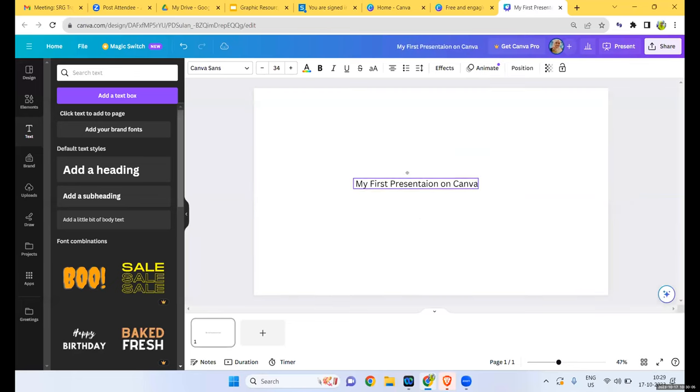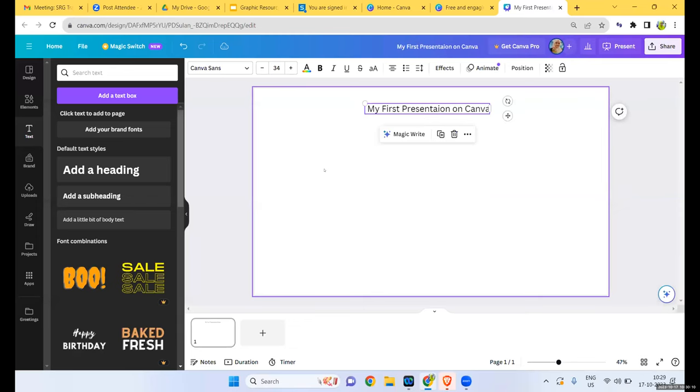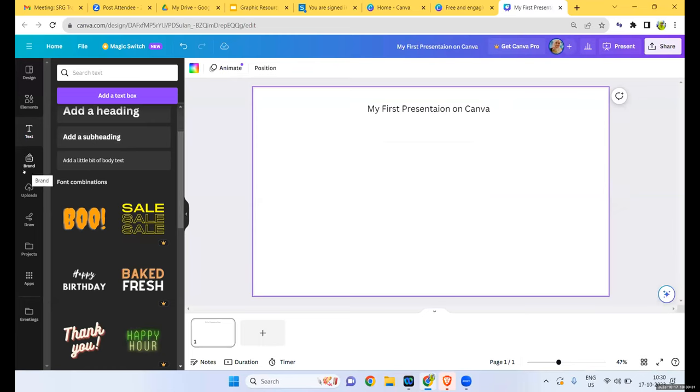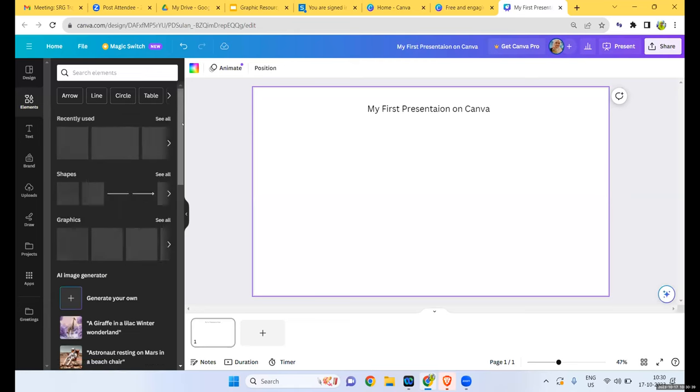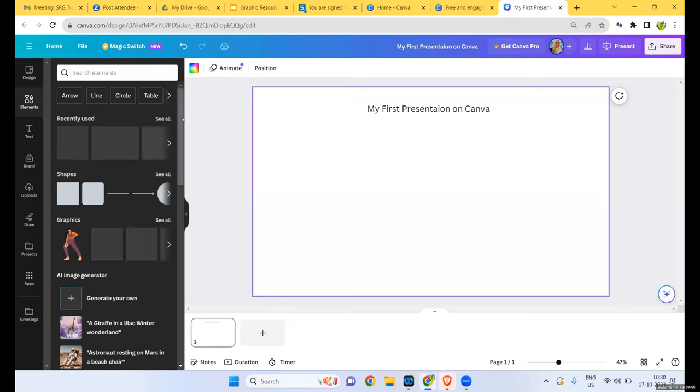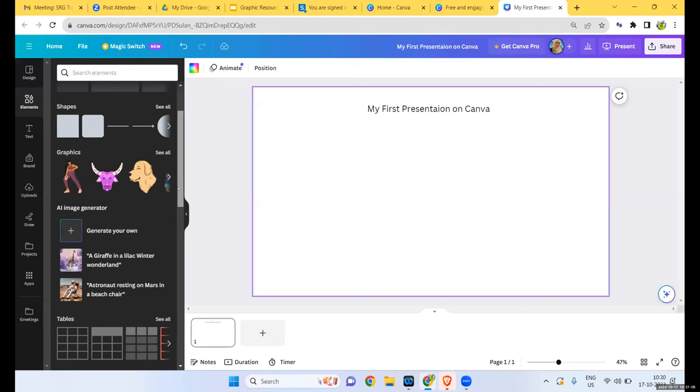You can drag and drop your text box as per the requirement. And if you want to add font to your text, or if you want to add more headings with different text styles, you can click on the options available here on the left hand side. And you can also add a subheading here. And with the help of this element button, you can add elements to your presentation. Element means there are many graphics available in this tool. And with the help of elements, you can find the relevant graphic, whichever is required for your presentation. Here, because the net is slow, it is not appearing.